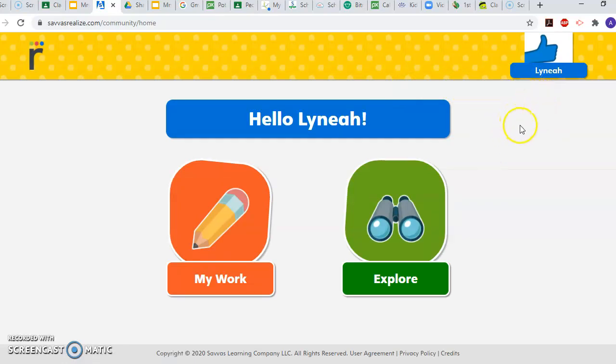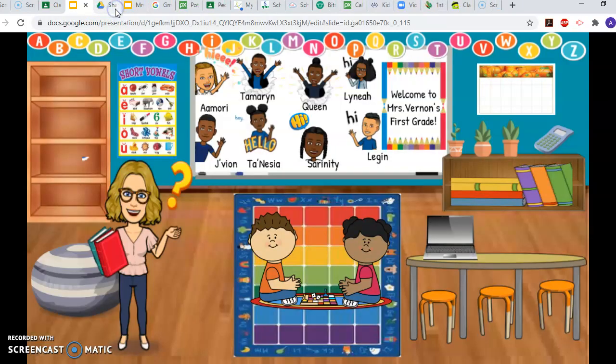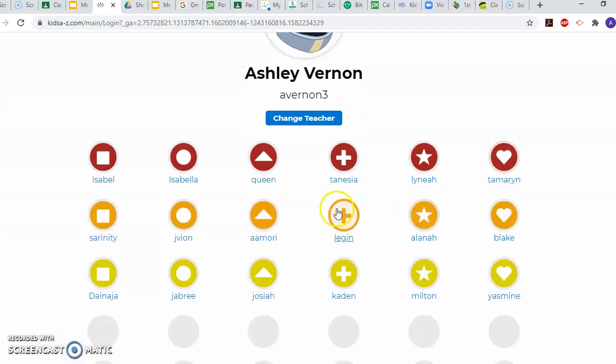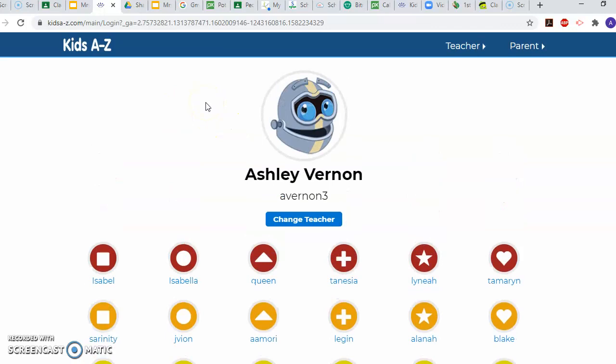I will show you in another video how to log in and what to do when you get to their work. If we click the books, it comes right to Raz Kids. All they'll have to do is click on their name, and then they'll have to type 6 S's in order to get into their reading. And I can track this. So you just have to make sure that they're listening to the story, reading it, and doing the quiz.